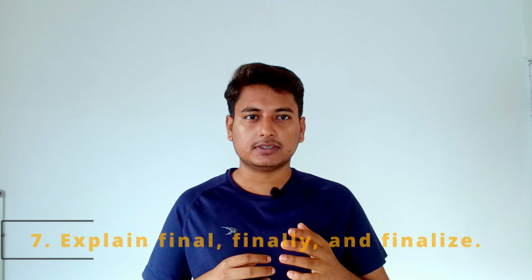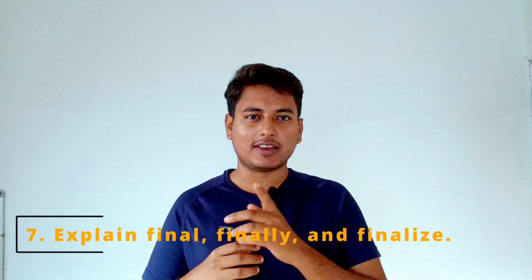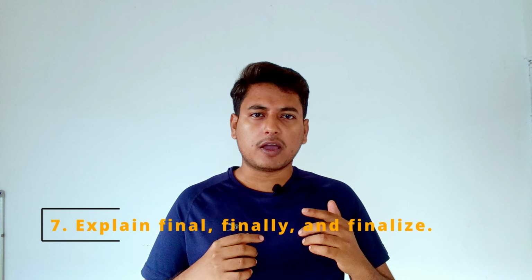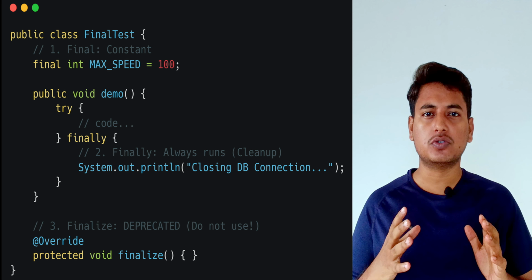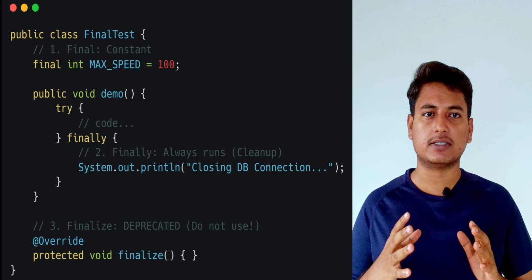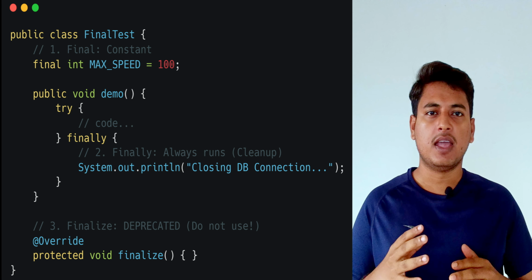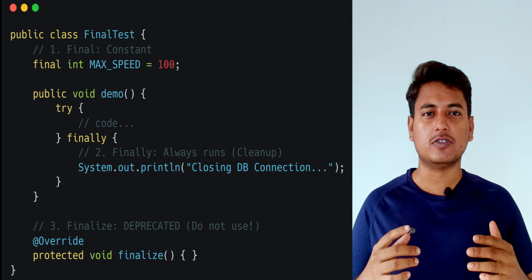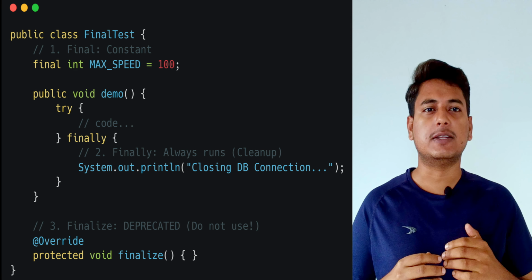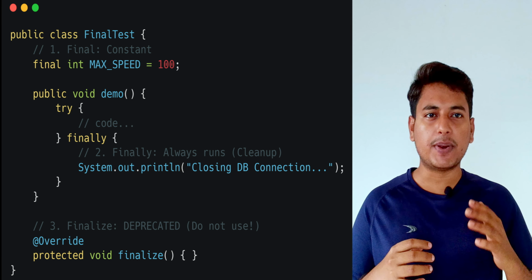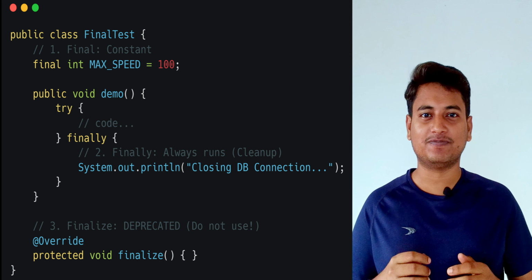Now, question number 7. The tongue twister. Explain final, finally, and finalize. Final is a keyword to apply restrictions, like immutable variables or non-extendable classes. Finally is a block used to close resources like database connections, which runs whether an exception happens or not. And finalize, tell them it's a method used by the garbage collector, but it's deprecated since Java 9, so we should not use it. Mentioning deprecated shows you are up to date.